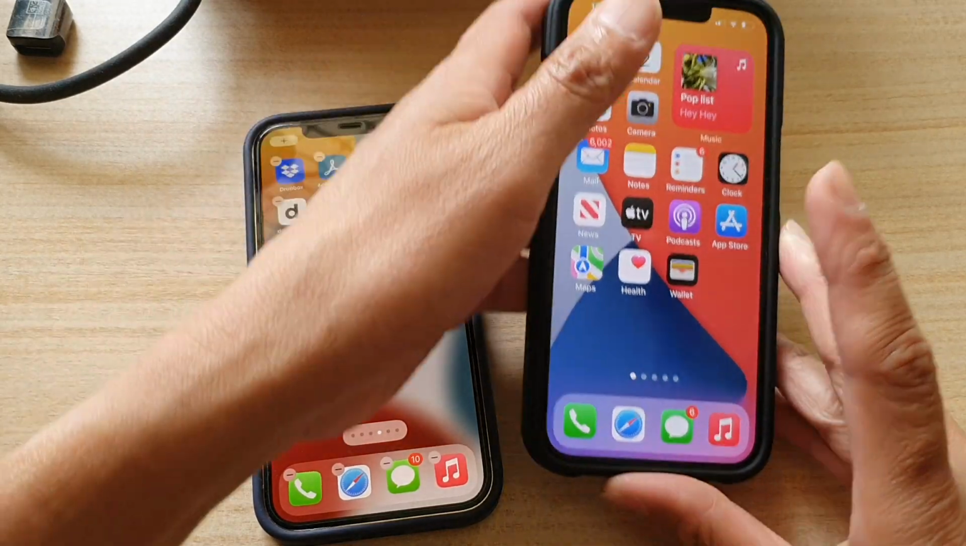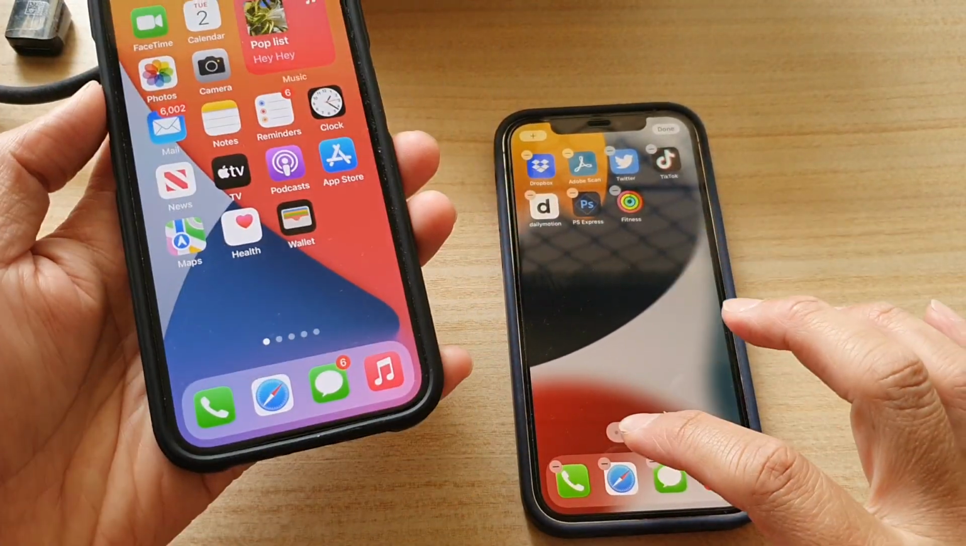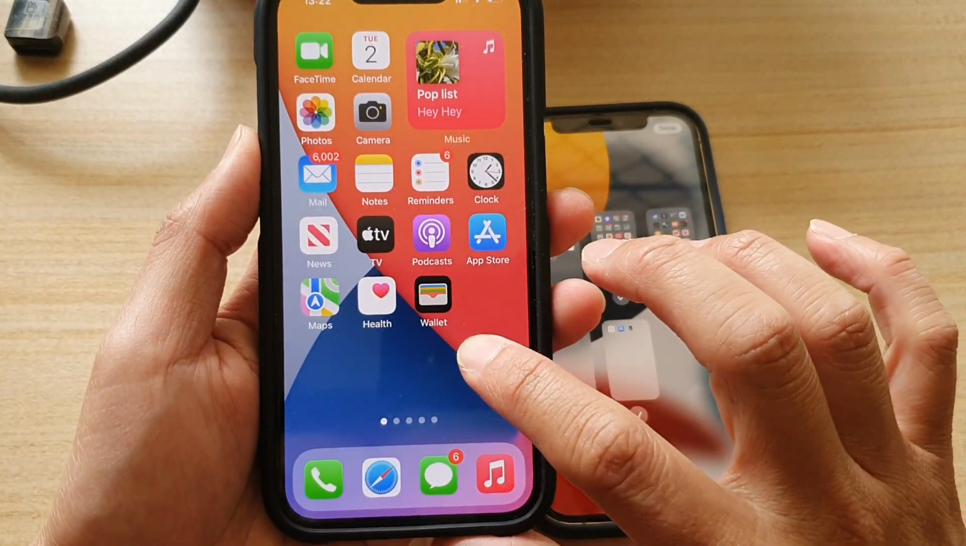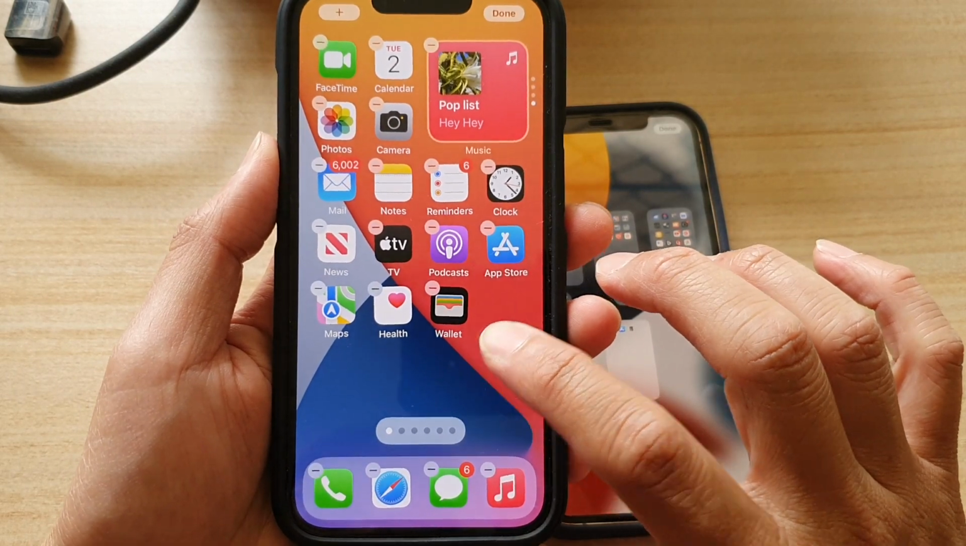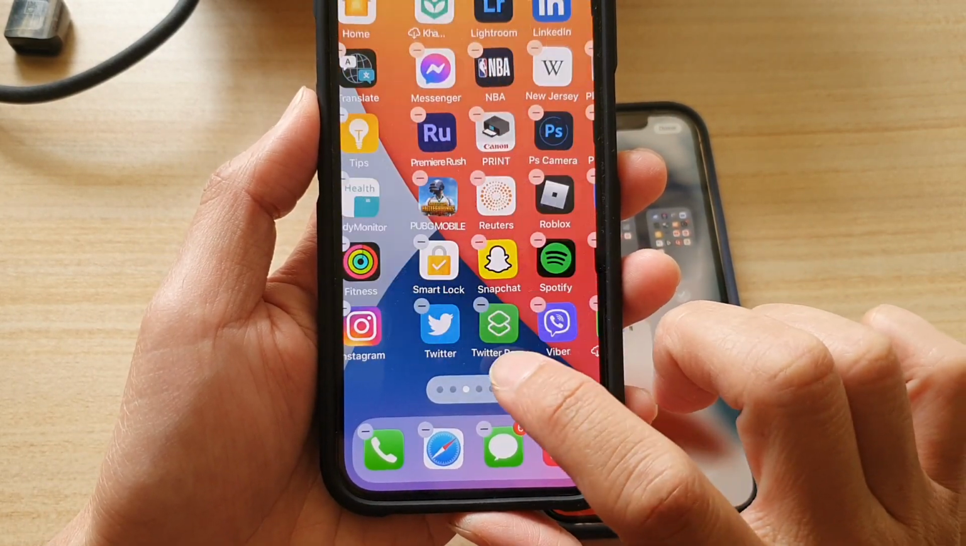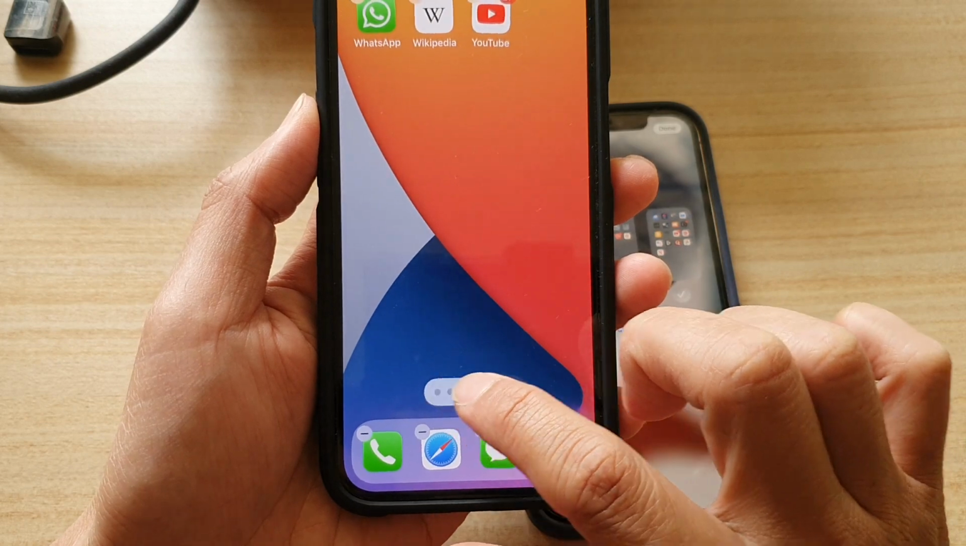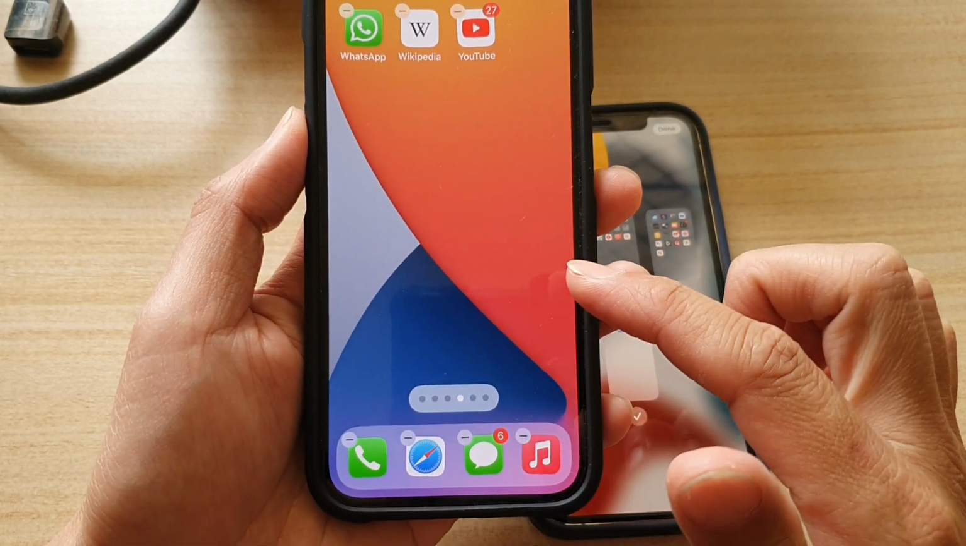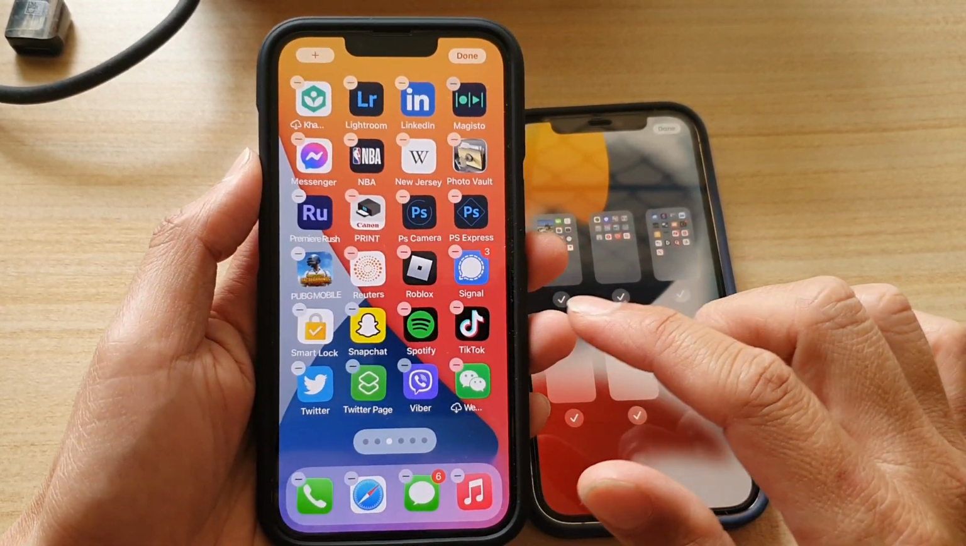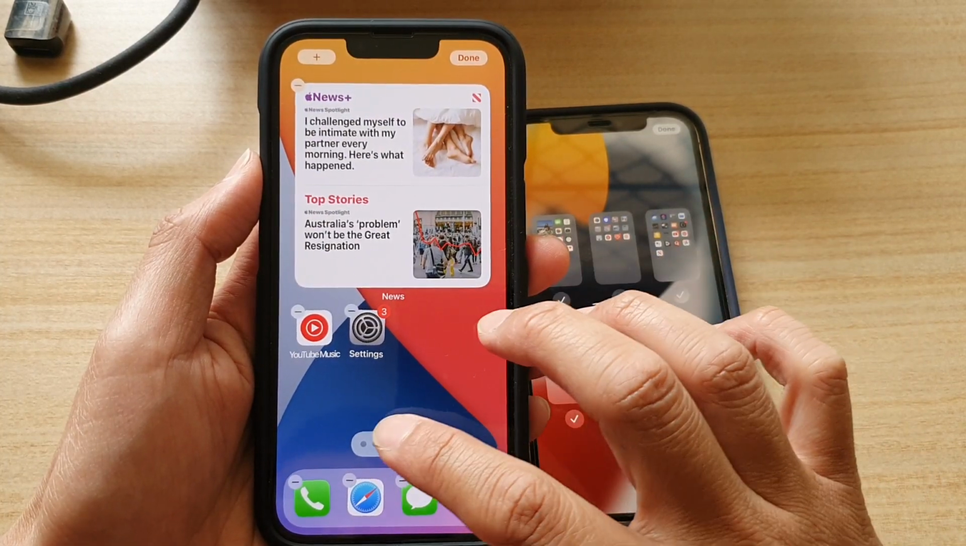Now on the iPhone 13, if I try to do the same, if I touch and hold on the home screen, and if I try to touch on the bar right here, you can see it will navigate to the previous or the next home screen page. It will not allow me to go into this home screen page manager.